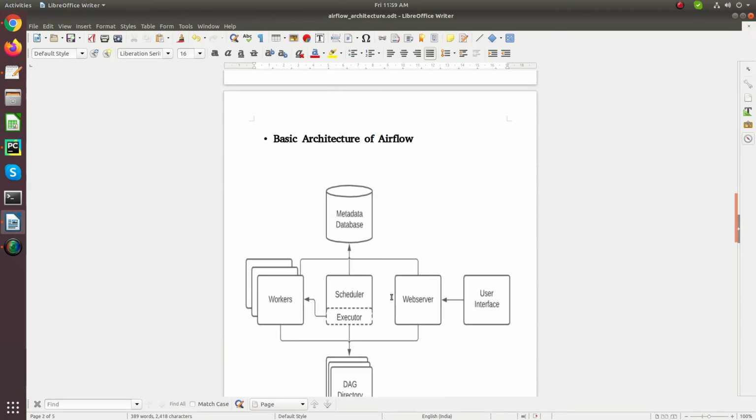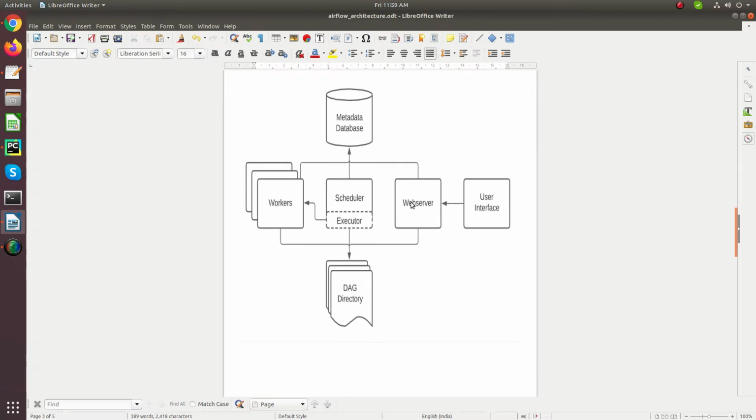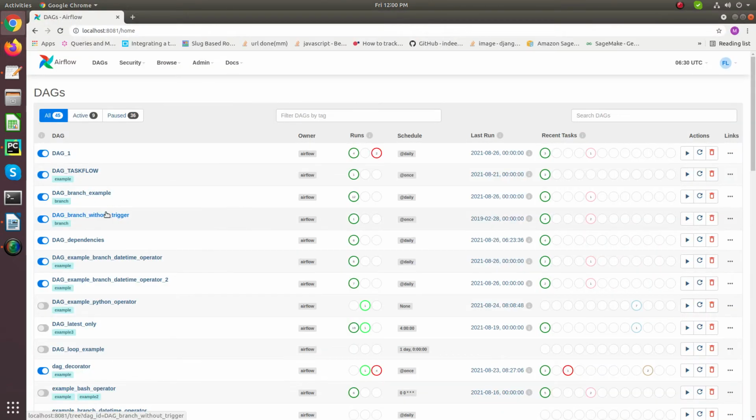Now I'm going to explain the basic architecture of Airflow. So Airflow has five essential components in its architecture. First is the web server, then scheduler, executor, worker and metadata database. The web server is a user interface which is used to monitor the DAGs, to visualize the whole process and to do some configurations. So this is the user interface of Airflow.